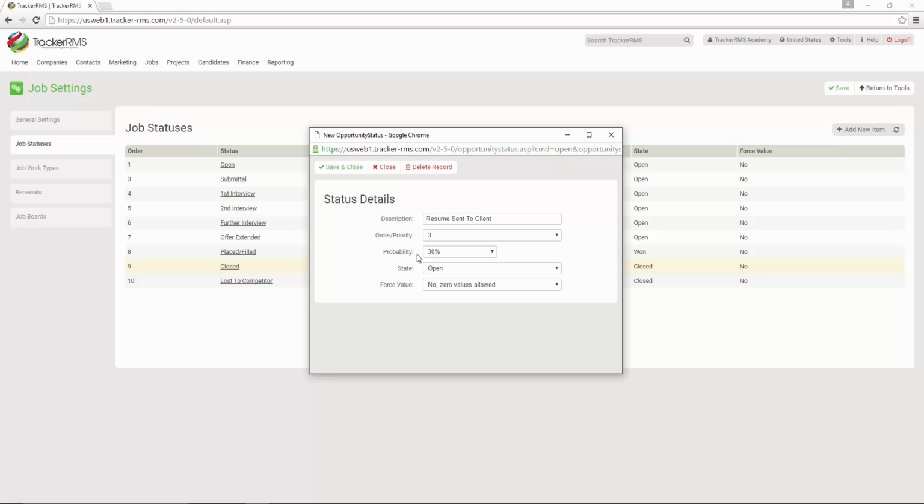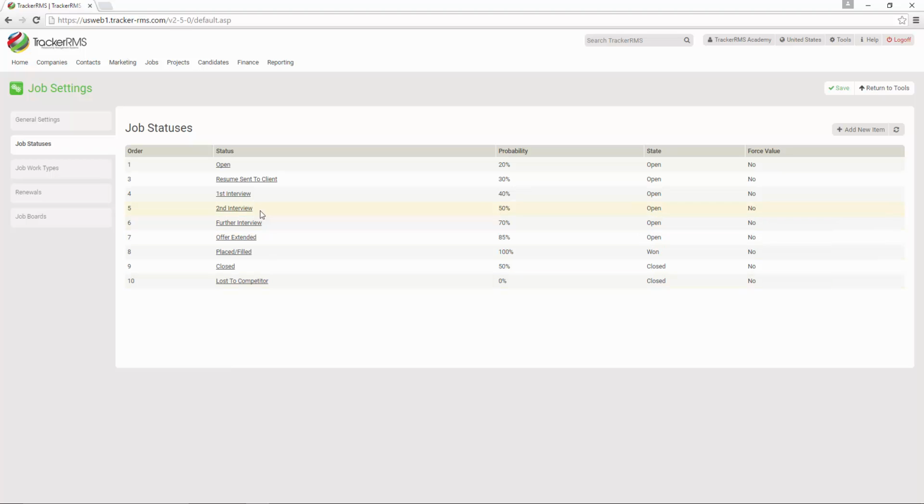The probability is just saying, at this stage of the job, what is the loose probability that we have of placing it. State is going to be whether it's considered an open, a closed, a one job, or a renewal. And then force value will allow you to force a value at any stage of the job, and it wouldn't let you save or move forward until you've put in a value. So here if we hit save, we can rename that potential.